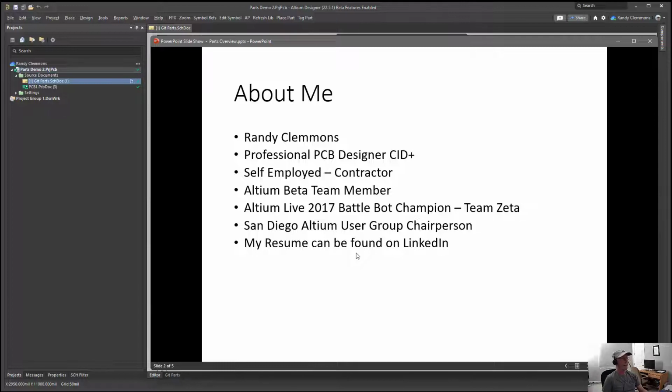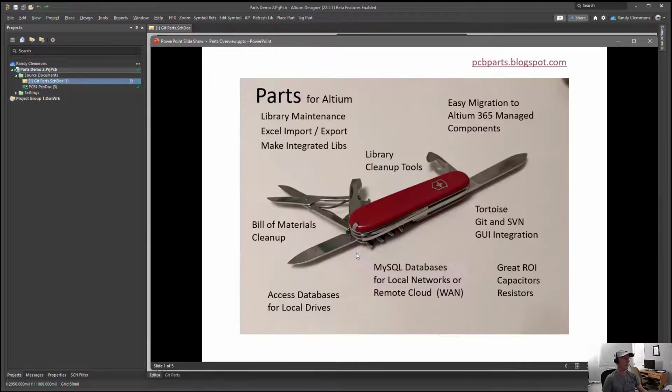Okay, enough about me. Let's get into the presentation. We'll make some demonstrations here soon, but I just want to quickly go over some of the high-level things that you can expect to get when using parts. Just a real quick look at parts.